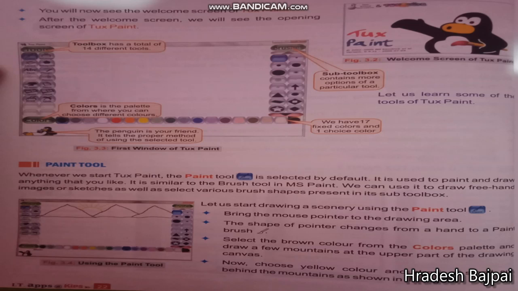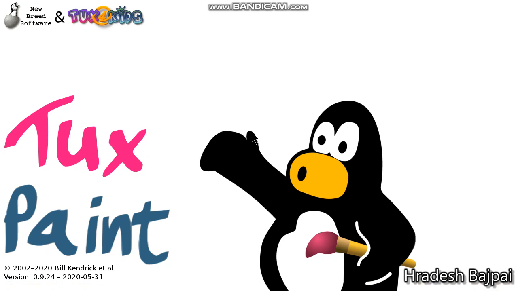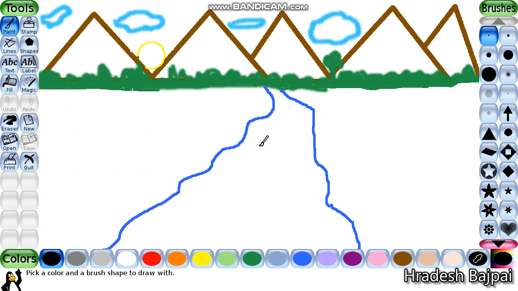Today again I will show you. Now, how will we start drawing using TuxPaint? I am going to show you the practical of it. First I will open TuxPaint. Here it is. This is the welcome window of TuxPaint. This picture I had drawn in the previous class. With the help of paint I have drawn these mountains, and this is called the toolbox.